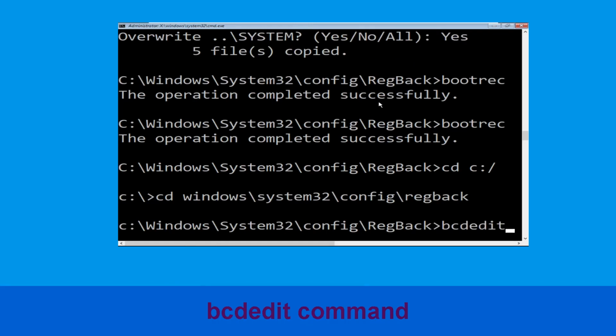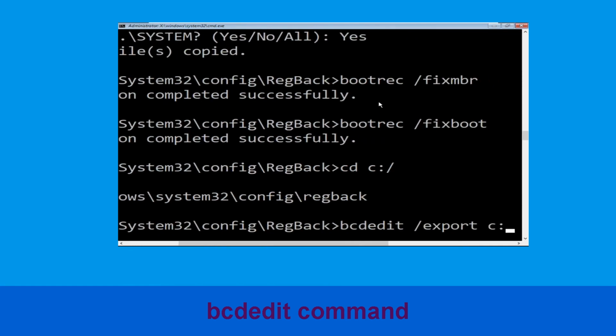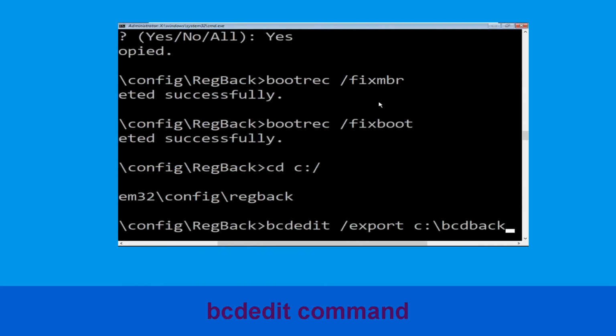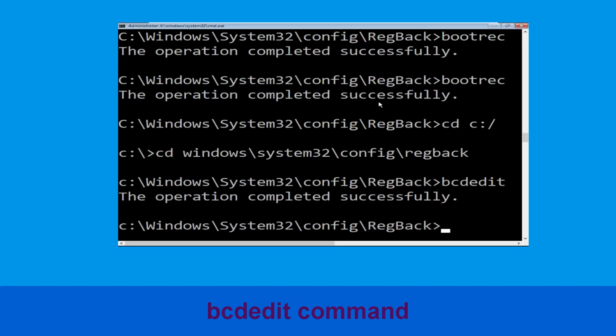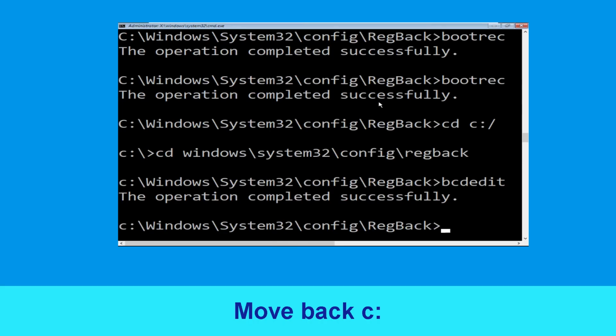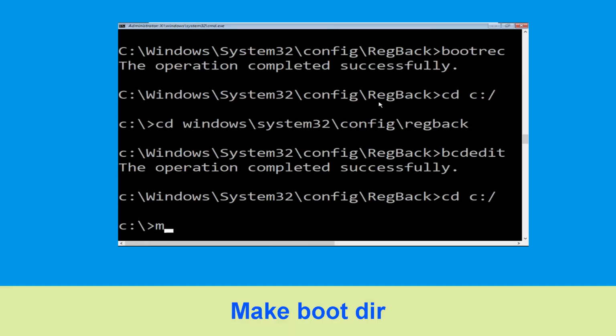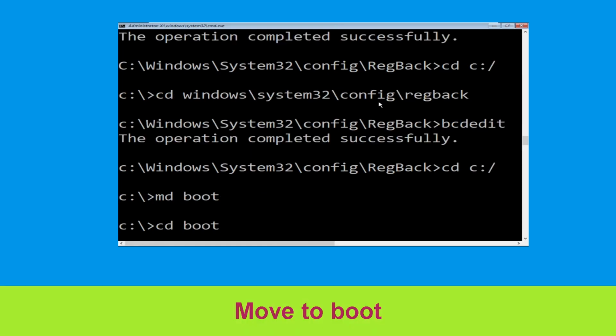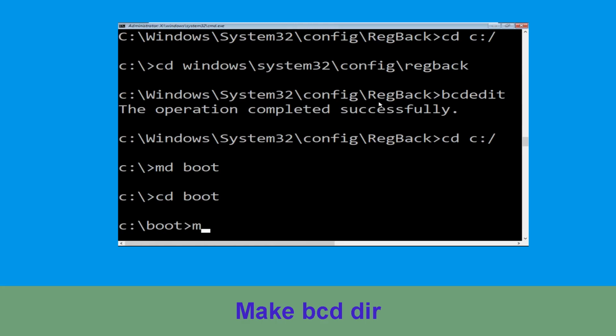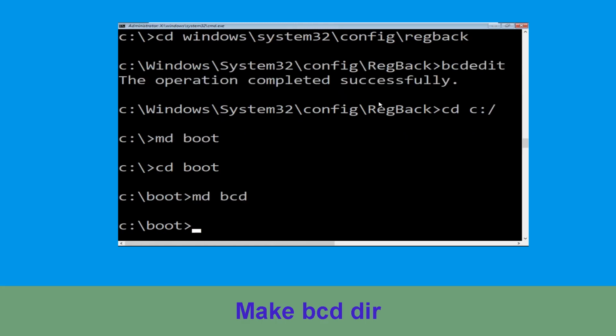Now execute this command. Type bcdedit space /export space C:\bcdbackup and simply hit enter to execute this command. Then move to the next one. Type cd space C:/ and hit enter. Now type md space boot and hit enter. Type cd space boot and simply hit enter. Now type md space bcd and simply hit enter to execute this command.